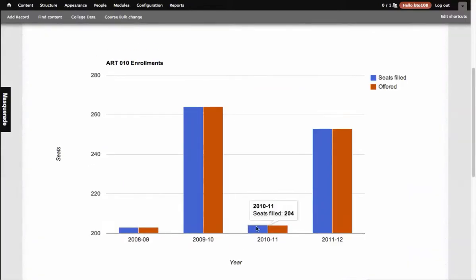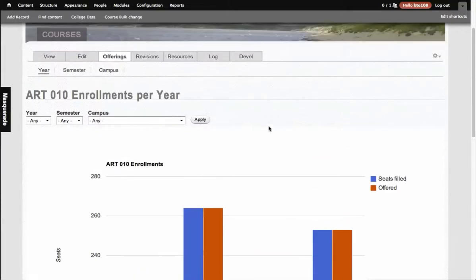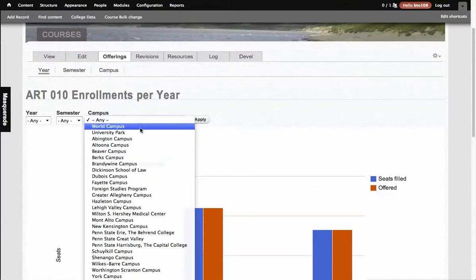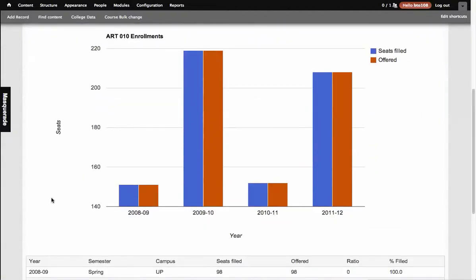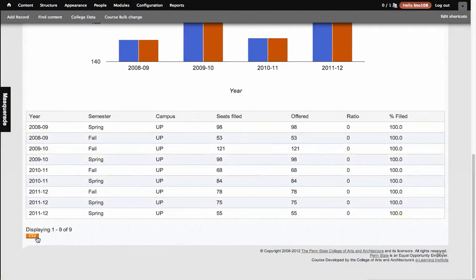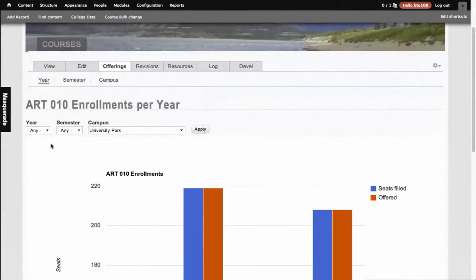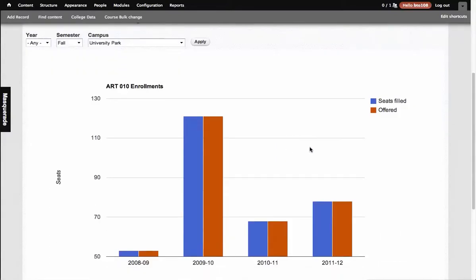I can then interact with it and look at what this is, but I can also modify it. So I just want to see ART10 as it's run at University Park. And so here are those numbers from University Park. Here are these numbers at the bottom, and the CSV file is dynamically updated so that it's just going to return the things at University Park. I could say, what does University Park in the fall look like for us? And break that out per year.